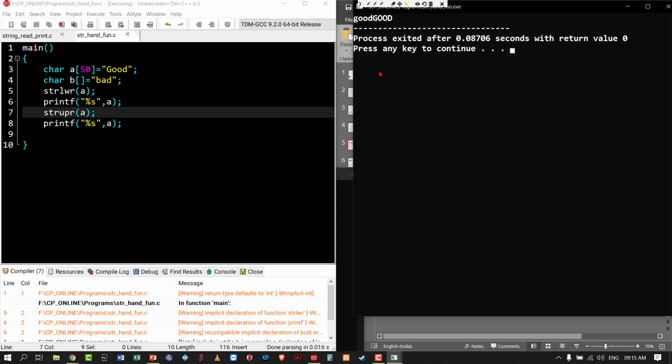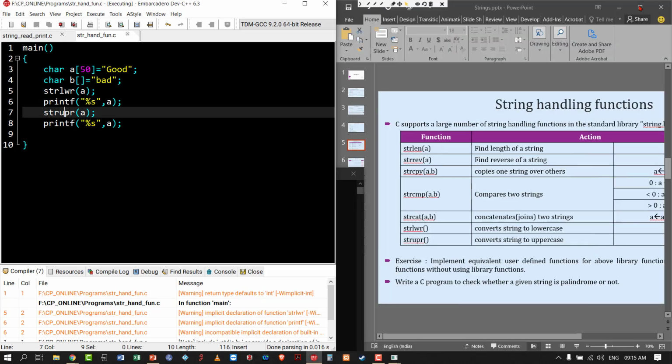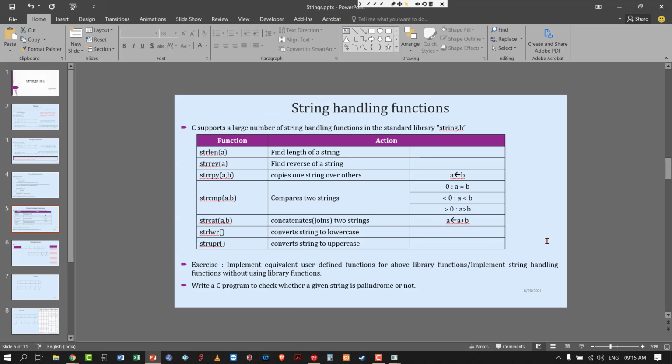Is it clear? Any doubt in these library functions?